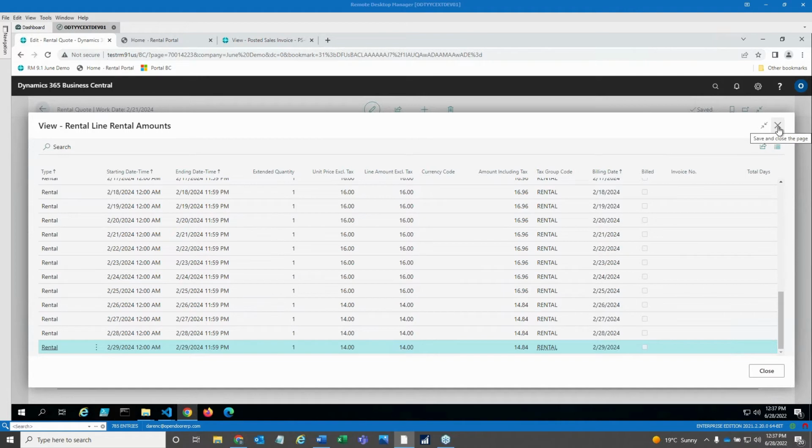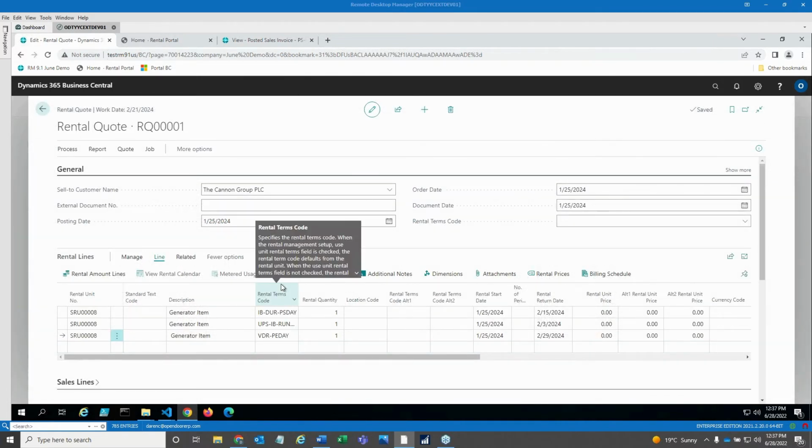So it gradually gets cheaper the longer they have it, but you still charge the full term on the first piece. And that's basically what the user-defined billing terms are all about, basically mixing and matching different terms that you could use and combining them into a different rental term.